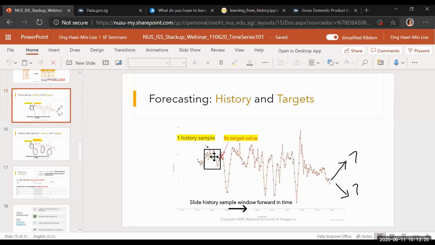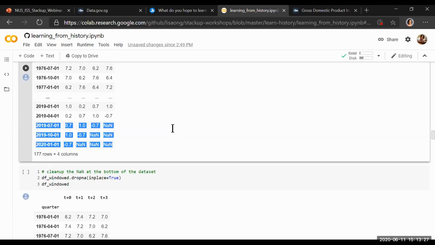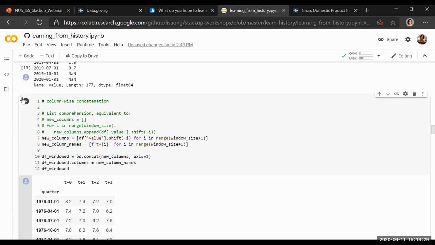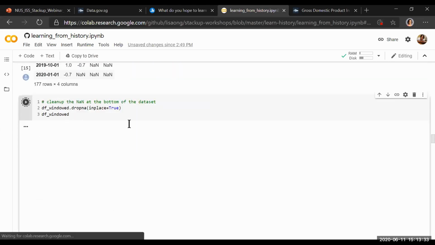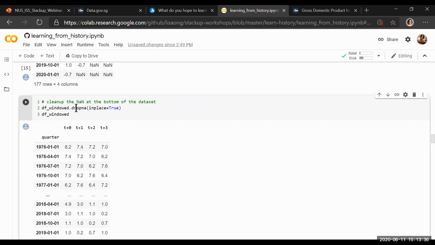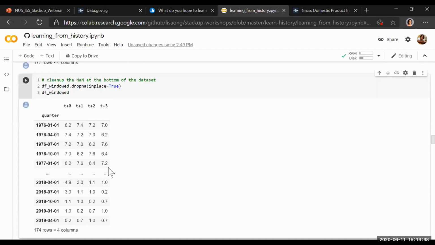If I do that, let me make sure I run this. Okay, I cleaned it up. I dropped the NAs; dropna will delete any rows with NA. So this is my final input.